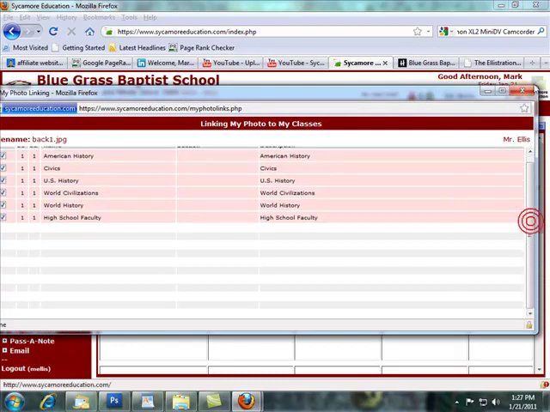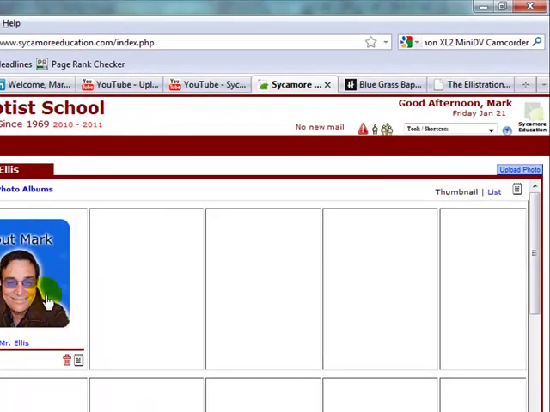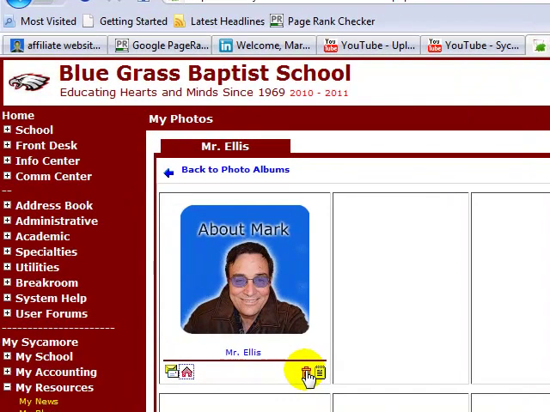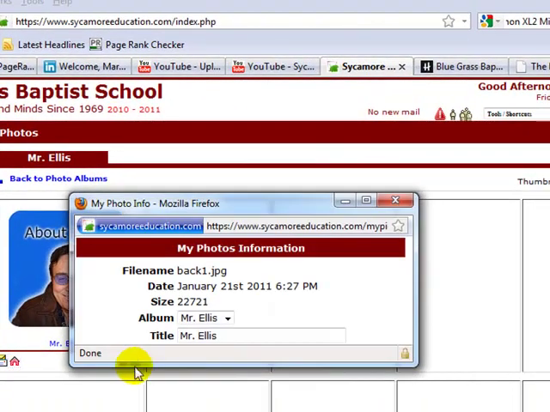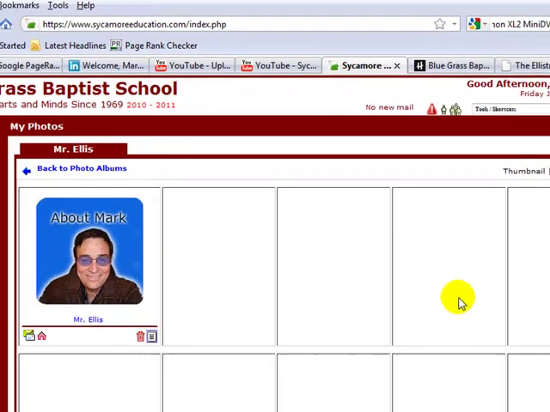And let's see here. Close out this window. Or you can delete the picture, but I don't know why anybody would want to delete a picture like that. But okay, so you could delete a picture here if you want to. And right here is the information about the picture, all you need to know. Okay, so you've uploaded your own pictures to the Sycamore site. You can use it for different things.